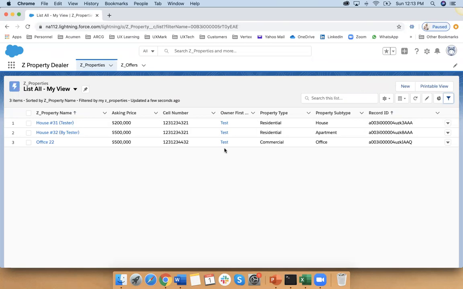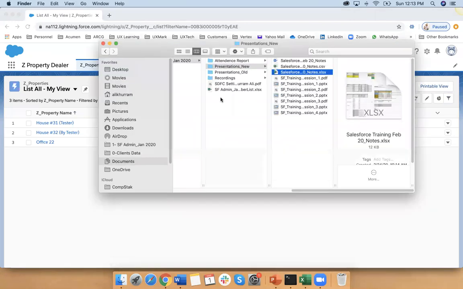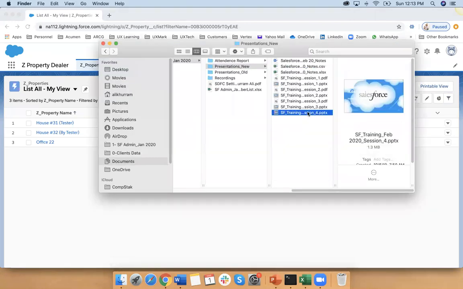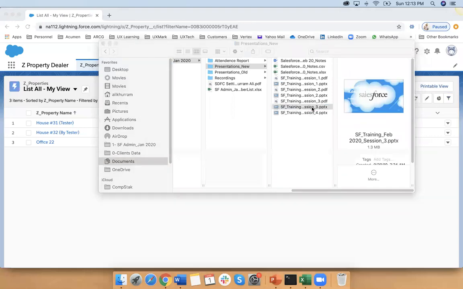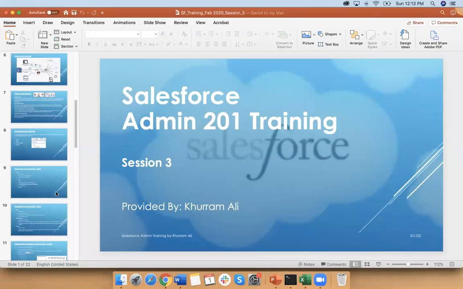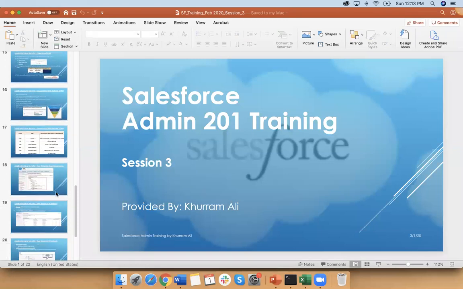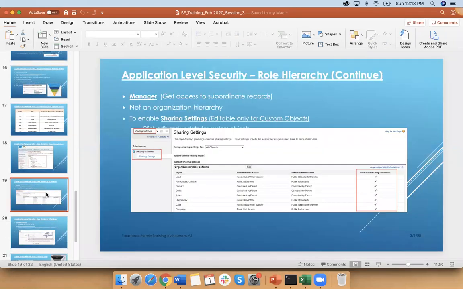There is something called OWD. OWD means organization wide default. So obviously I normally send out this PowerPoint as well. So let's open the PowerPoint so I can reference that, so you can get an idea where it is coming from. I believe it's in the third PowerPoint. So OWD is right here.